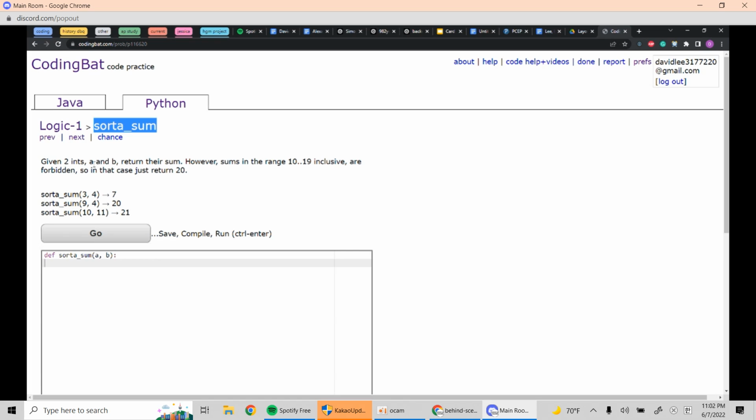So sort of sum. Given two integers a and b, return their sum. But if this sum is within the range 10 to 19 inclusive, then you just return 20. So normally you just return the sum, so a plus b. But if it's within 10 to 19, so 10, 11, 12, etc. up to 19, then you just return 20.